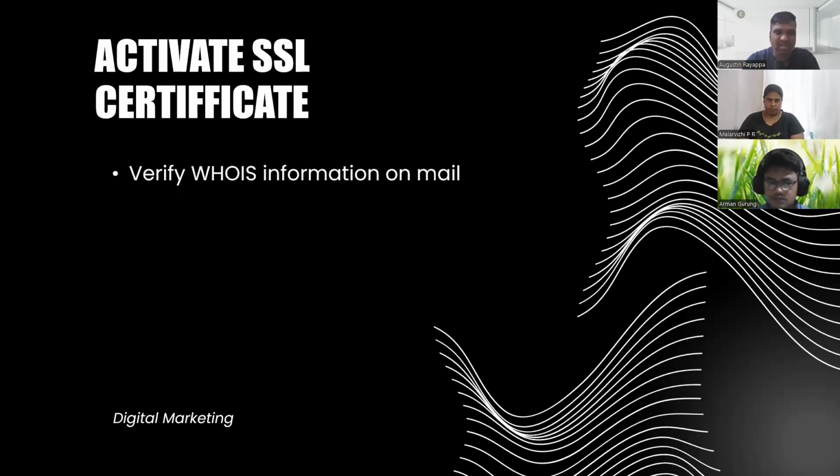Next, verify WHOIS information by mail. Once you go through domain verification and domain purchase, they will send a verification to your mail. You have to verify this information in the email. If it is not verified within 15 days, your domain purchase will be deactivated. So this is the information for today. If you have any confusion, you can ask me.